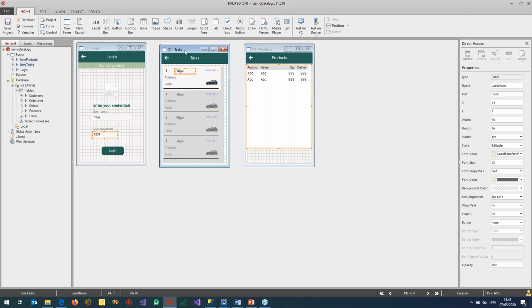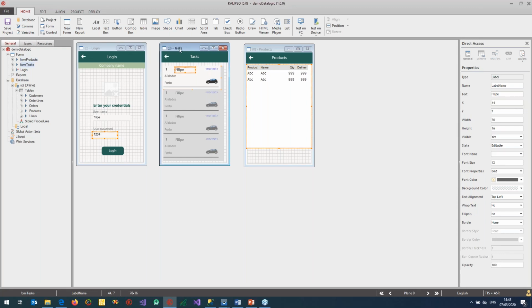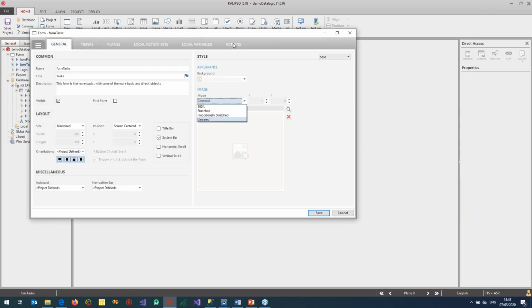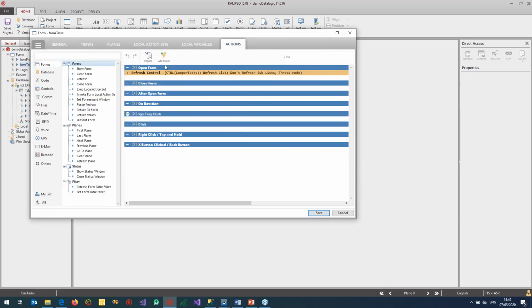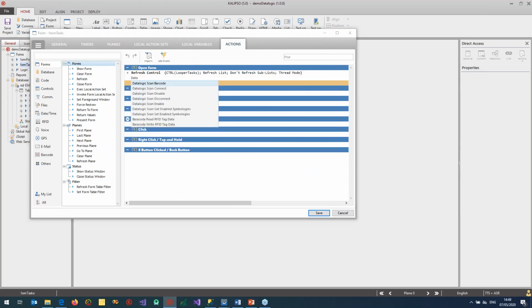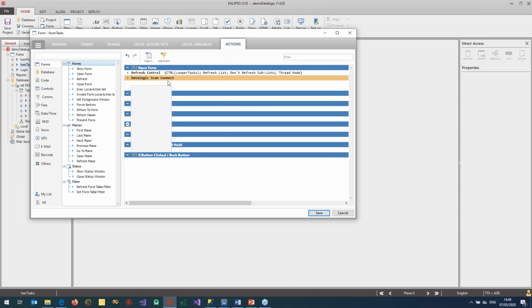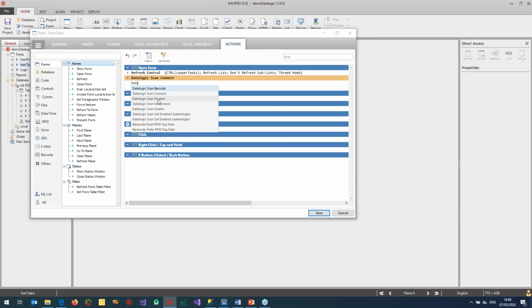So how do I do this? I'm going to say that on this window, after the user logs in, I want to connect to the Datalogic barcode scanner. It's very easy, same concept. I'm going to say that when the form opens, I want to connect to the Datalogic scanner. Okay, I'm connected. I'm also going to do another thing. I'm going to disable the scanner.